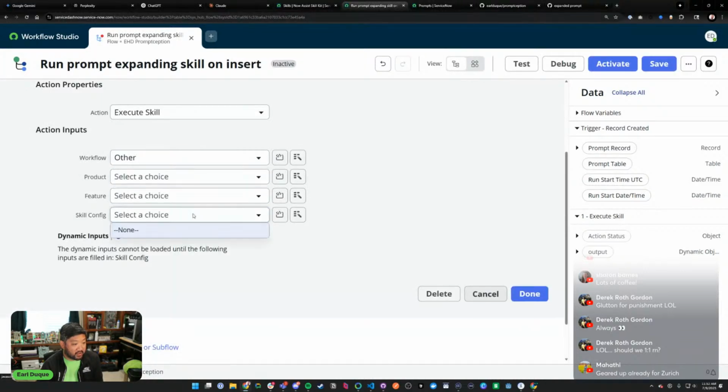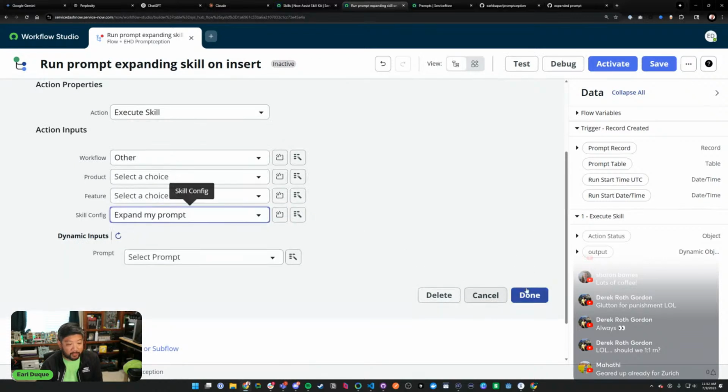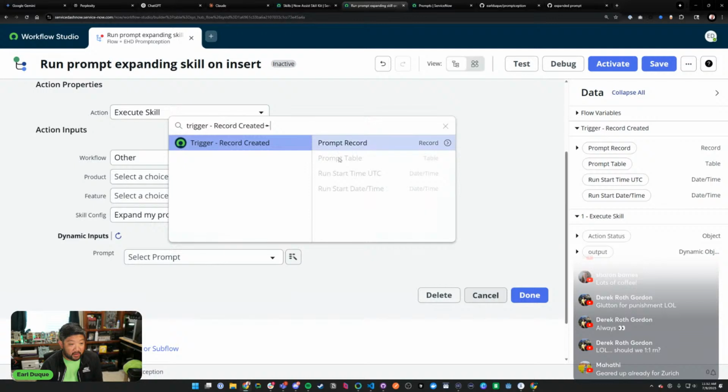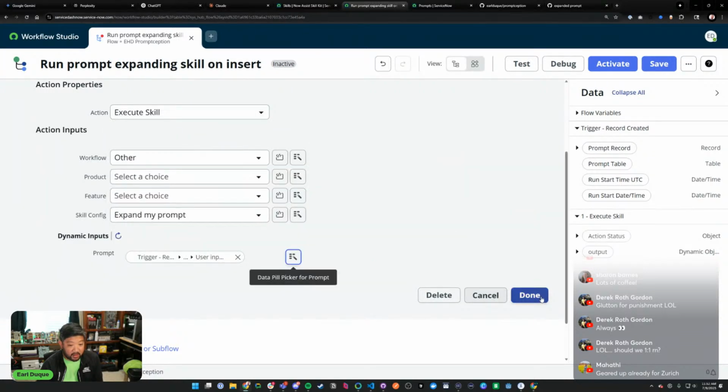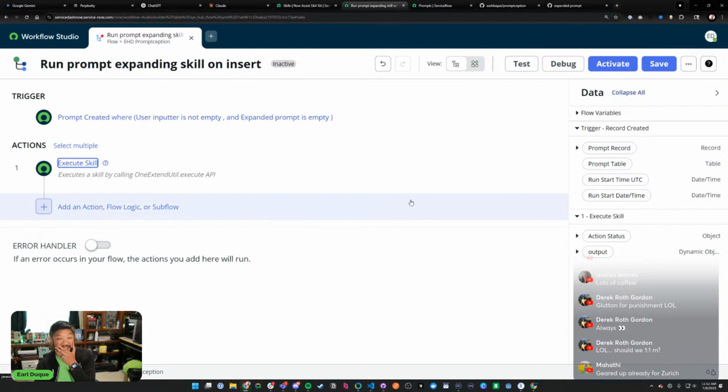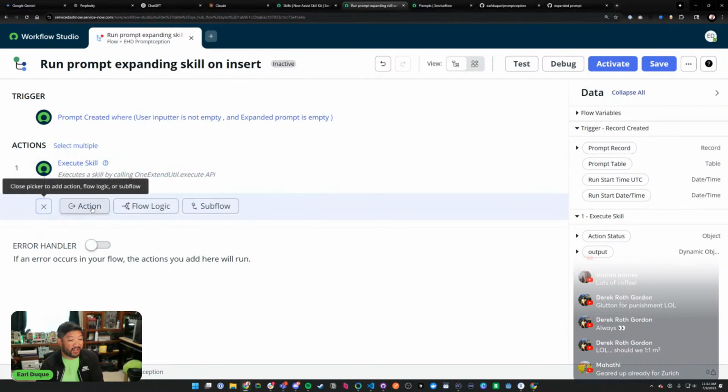Product is none, none, none. Skill config is there it is. Expand my prompt. Prompt is from the record. Sweet. Oh man, that makes it so much easier. That actually makes it really easy. Oh, that's perfect. Okay, that's so much easier than the way I used to do it via a business rule.